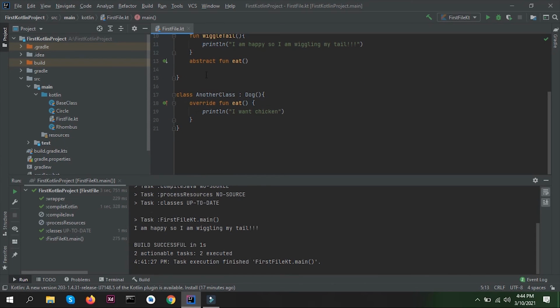So this is an abstract function, and basically you can do this with an interface as well. In the next video I'll tell you what the main difference is between an abstract class and an interface.